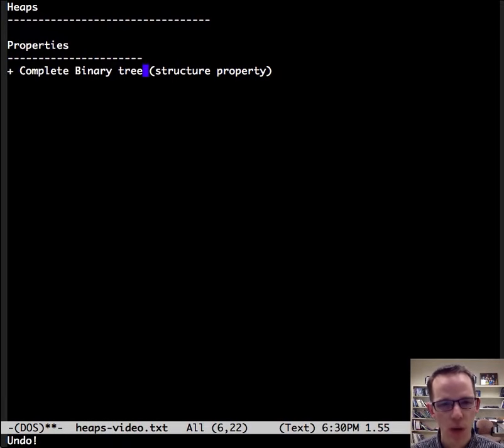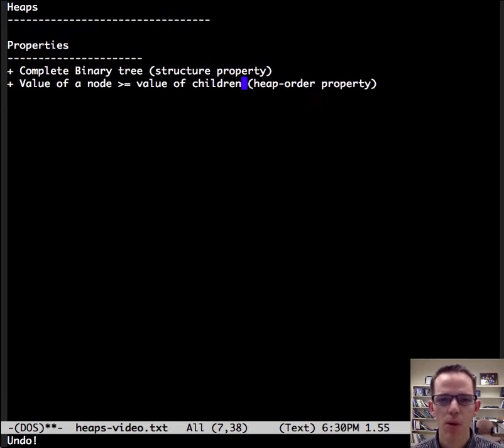We need to make sure that we're always a complete binary tree, or the operations just won't hold up, or our efficiency will degrade. The other property is that the value of a node is greater than or equal to the value of the children. And so this is a recursive property, not surprisingly, since it's a tree. And this is the heap order property.